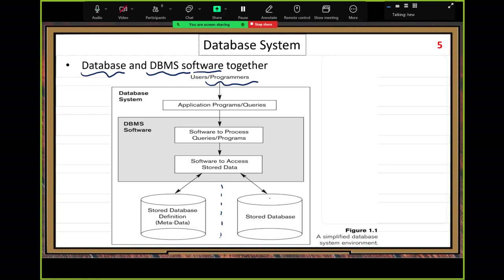One stores the database, so this is your business data, also called the primary data. The other stores the database definition, the metadata. This is the secondary data, the descriptive secondary data. So you can see their storage is separated, in two different places.